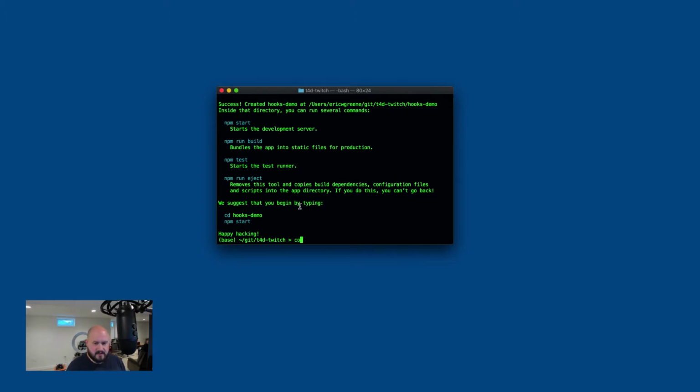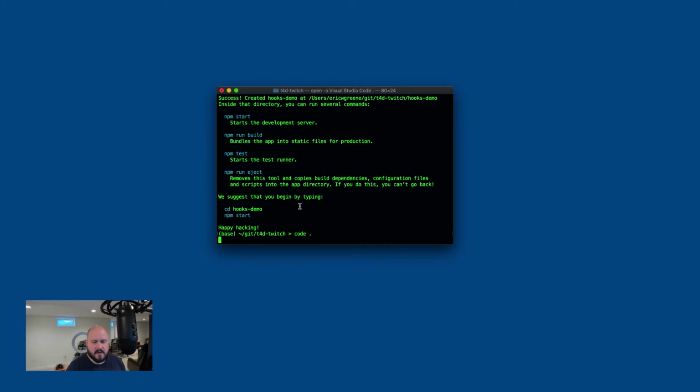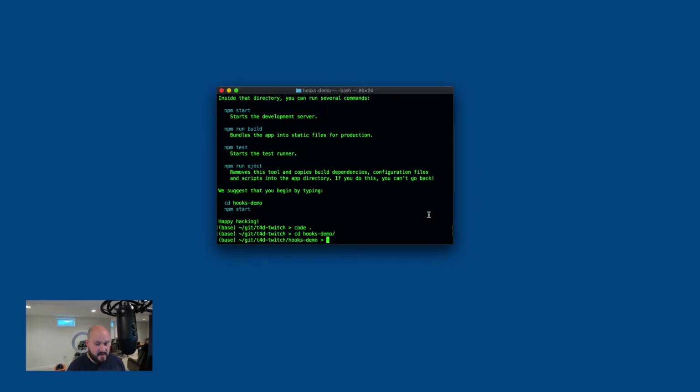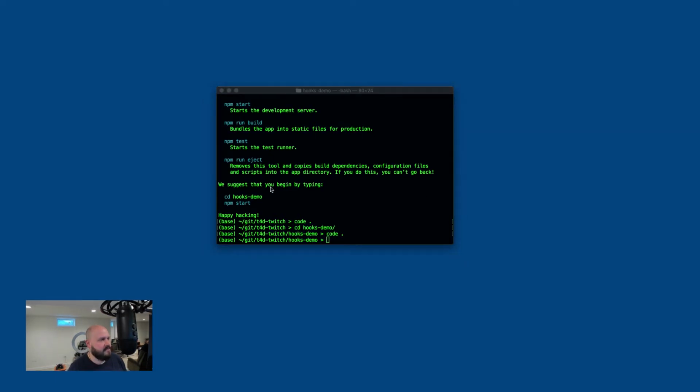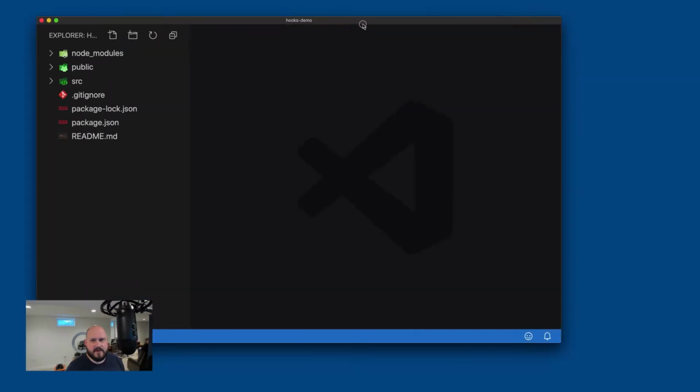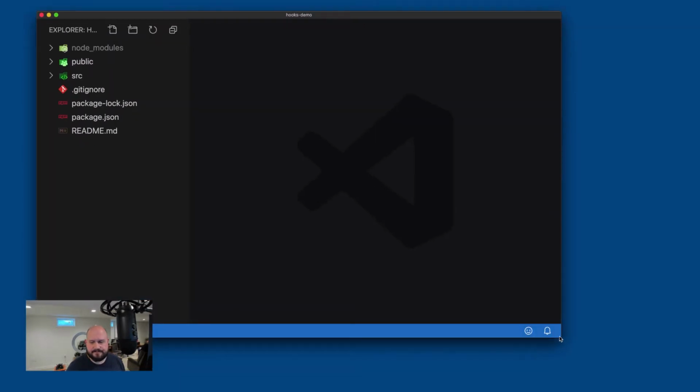So let's go ahead now and fire up. Actually, I don't want to open up in that folder. What I want to do is change into the hooks-demo folder and then open up my Visual Studio Code. So let's drag that over here to this window so you can see that.